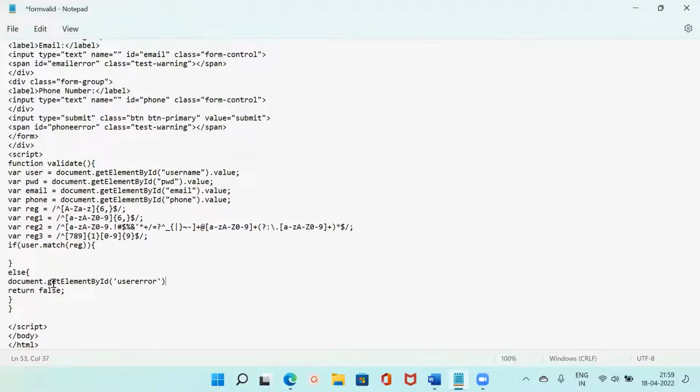I'm saying user error dot innerHTML. This will actually write something onto this particular span space. What you want to write in the span space is, I'm saying, invalid username, and put a semicolon. So this I have done. I'll copy the same text and put it even in the if one also, but we don't want to print that it is invalid username. We just will be passing null. So we'll just keep it this way.